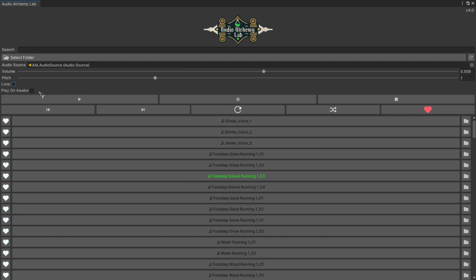And the play on wake is just there so it'll play on wake if you need it to. And then play just plays whatever one is selected, whatever one's green.